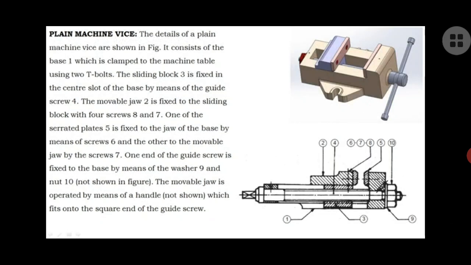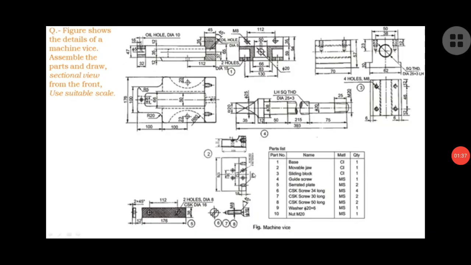So this is a pictorial view and this is a sectional view. So let's start the details to assembly. So this is the question: the figure shows details of a machine vice. Assemble the parts and draw the sectional view and front view.